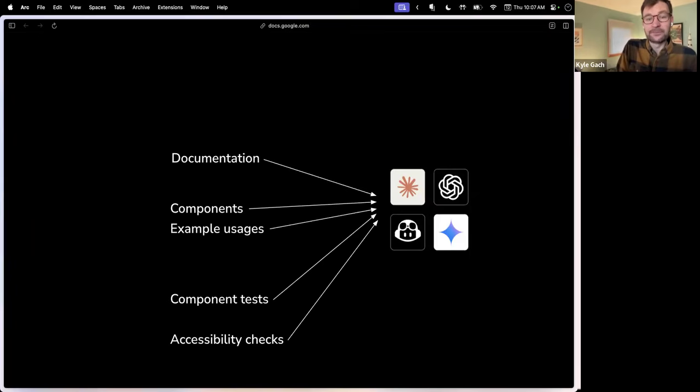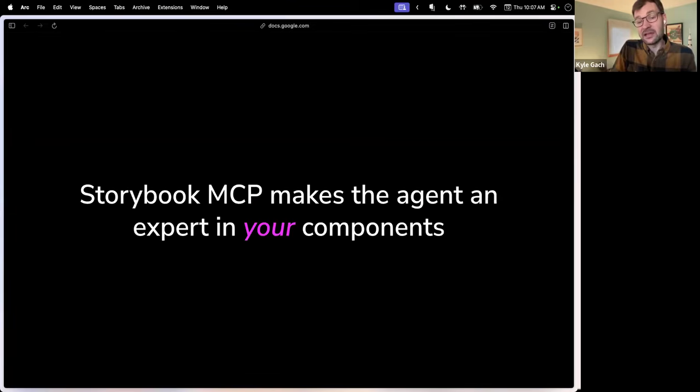And so that's what our Storybook MCP tool does, is it takes all of that context that Storybook contains and holds and provides it to agents in a way that not only they can read, but is really efficient for them to read so that you're not consuming too much of your context window as you work with an AI agent. Basically, Storybook MCP will make the agent an expert in your components.